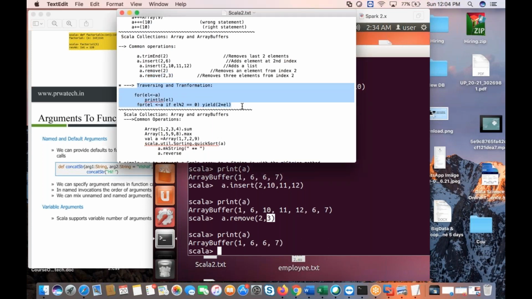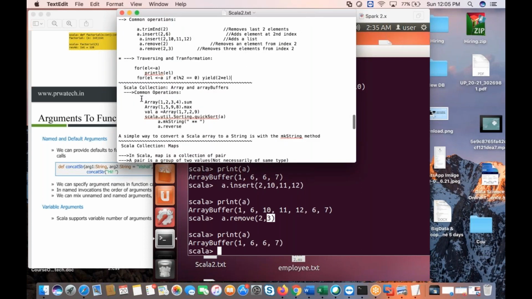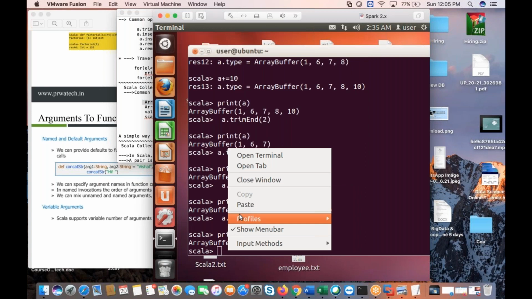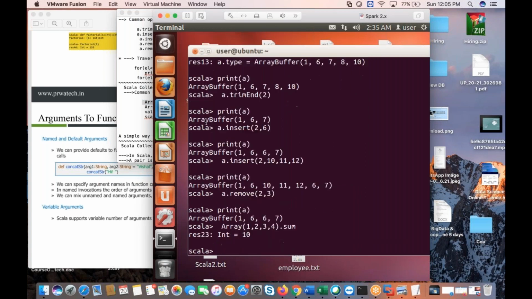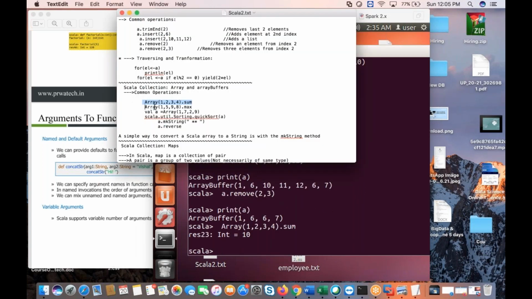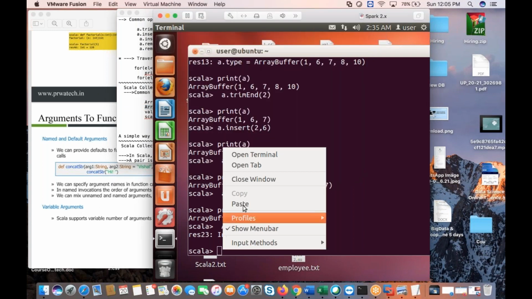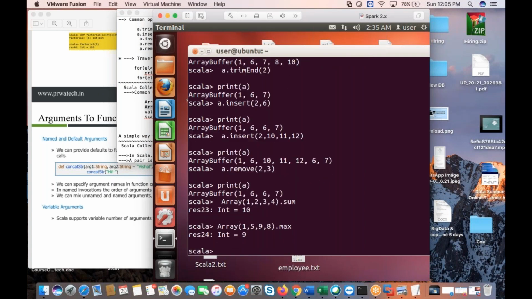Yield we have discussed before as well. If you want to get some common operation, some max in the array, what is the sum of values, the maximum value, there's scala.util.Sorting.quickSort. If you want to do the sorting, you can do that as well. So array of this value. What is the max value? So 9.